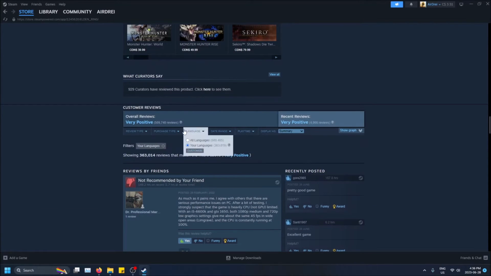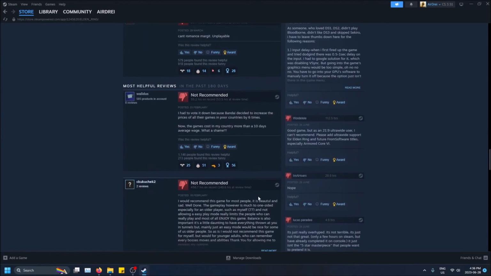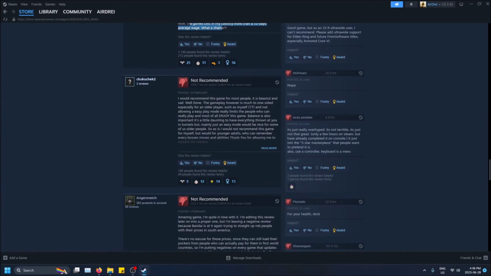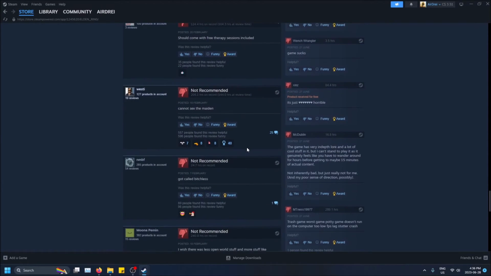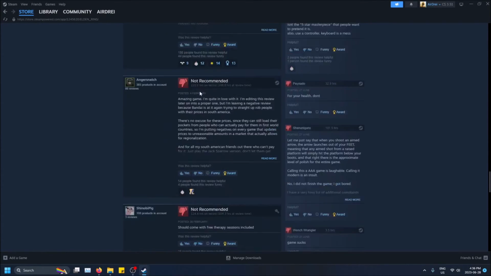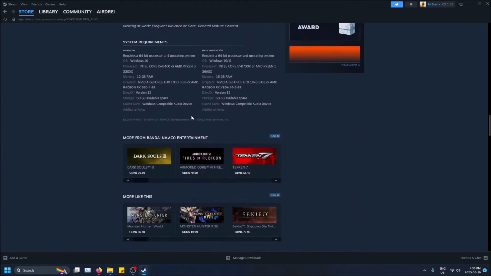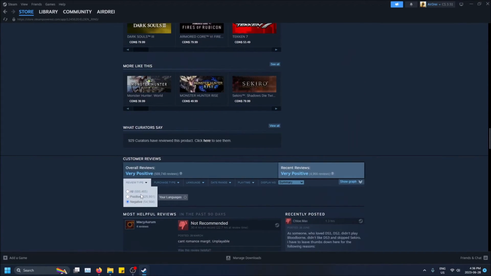You can also organize them. You can see Steam purchasers, and people who bought it on other platforms. You can see the negative reviews if you want to filter out the negative ones. This guy's complaining about the cost, and I would say most people are complaining about the cost or how hard it is. Okay, let's not keep scrolling down there. I'm not going to go too hard into these reviews.